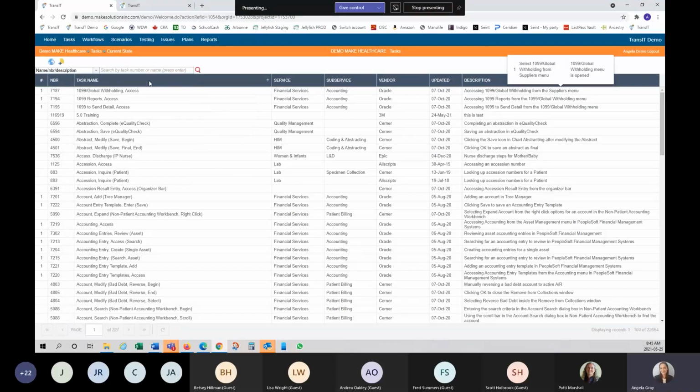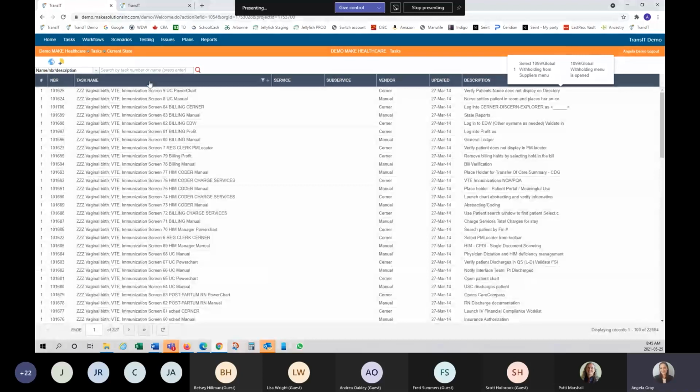But kind of the rule of thumb when it comes to TransIT 5.0 is all of your actions basically are done from a right click. So when in doubt, right click.